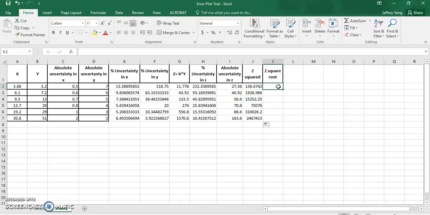Another useful function is square root. By the same means, I can use the caret key. First of all, I need to click on Z, use the caret key, which denotes power, and use a half to denote square root. And here we have the square root of Z.